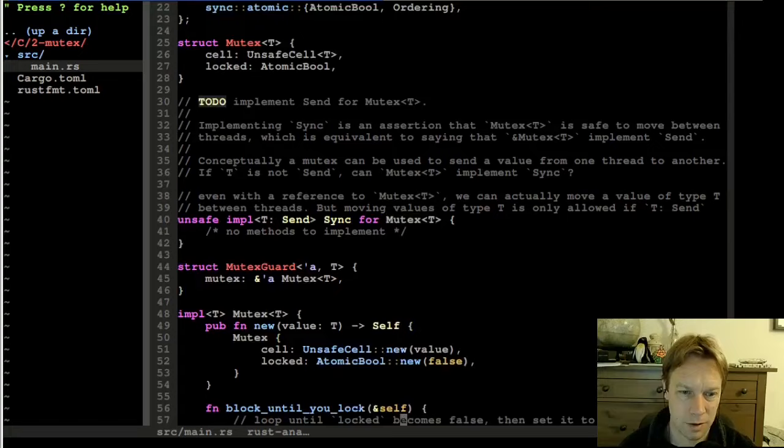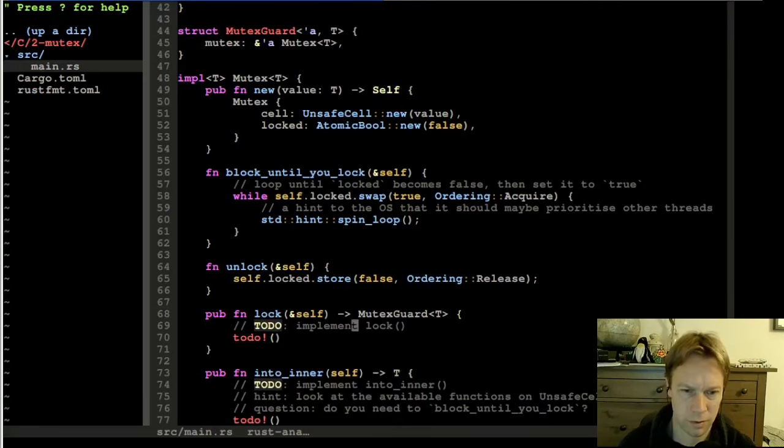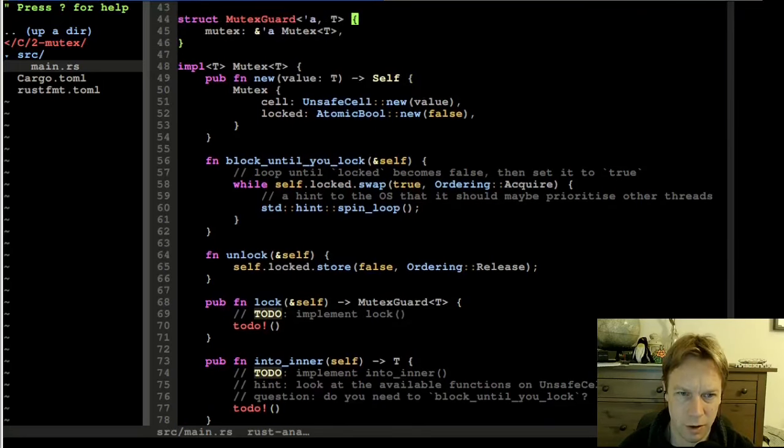All right, so they've also given us this thing called Mutex Guard, which is what we return when we lock. So here's us locking. When you call lock, we return a mutex guard, and a mutex guard is responsible for unlocking us, which I notice is here, when the mutex guard gets dropped. Okay. So what they're asking us to implement. It looks like the new is already done. It just creates an unsafe cell, and says no one has locked us at the moment.